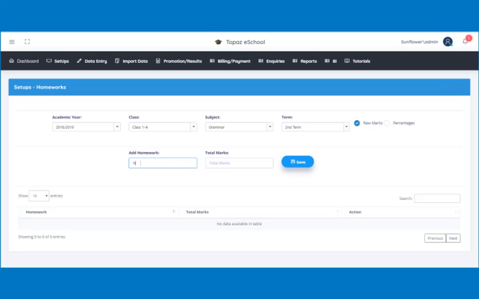Then, type in the name of the homework. Type in the total marks. You can either type in the value or use the scroll button on your right. Click on Save.